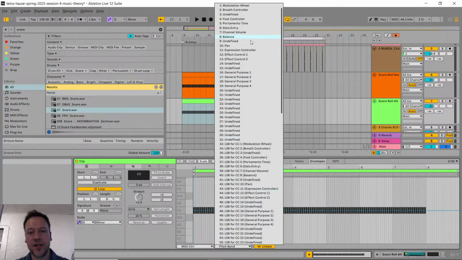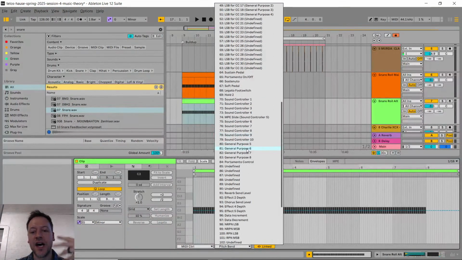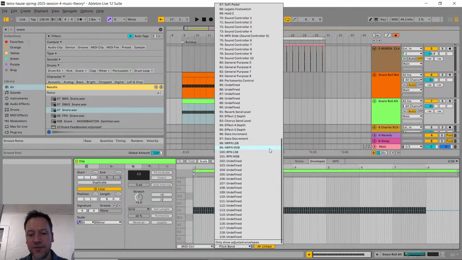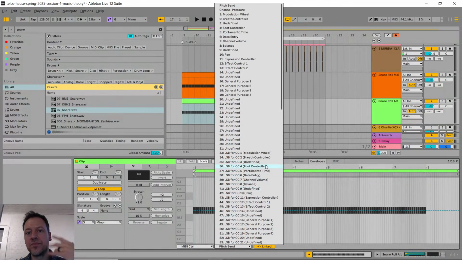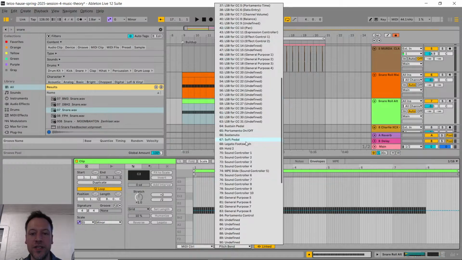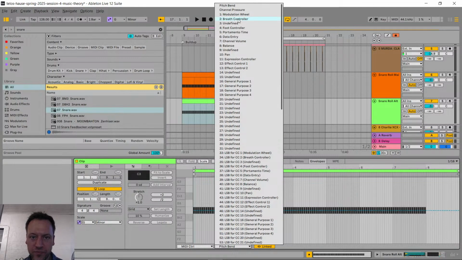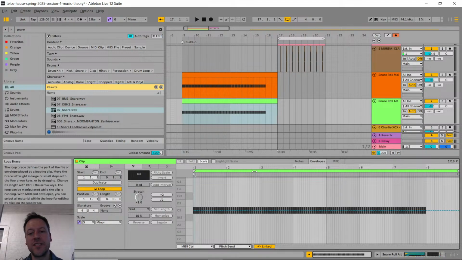Now, MIDI has 128 different parameters you can adjust. A lot of them are unassigned, or they're reserved for if the manufacturer of a specific synth wants to do something unique to that synth, they can use one of these undefined MIDI controllers. But every synth under the sun responds to pitch bend.